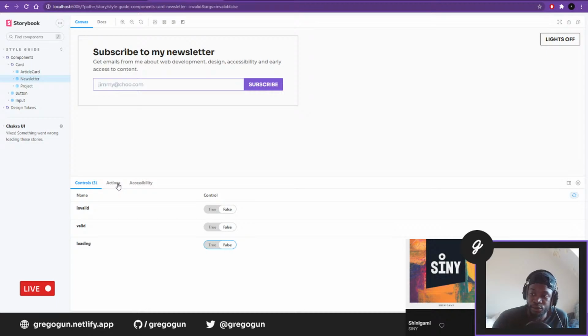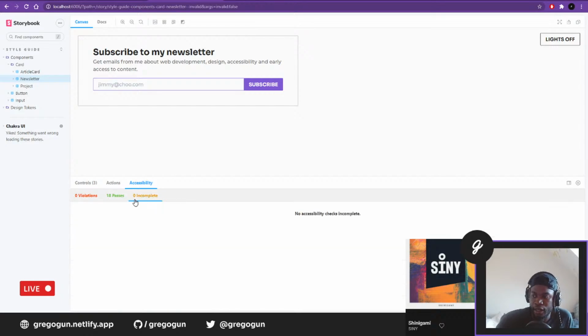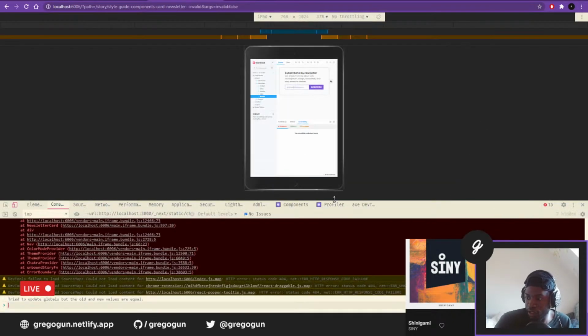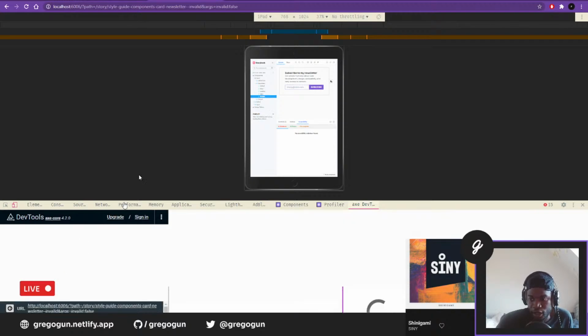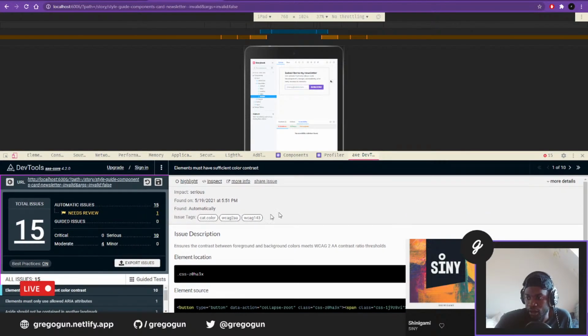And another place where you have a lot of flexibility is with add-ons. I haven't really played around with these too much. I'm hoping to get more into them soon. But the only one I've really used is the accessibility add-on, which shows you the passes, the violations, and any incomplete, which I'm guessing is because it uses Axe under the hood. And if we go into the dev tools, I've got the Axe dev tools installed. It basically uses the same engine that runs this right here, which shows you any accessibility violations.